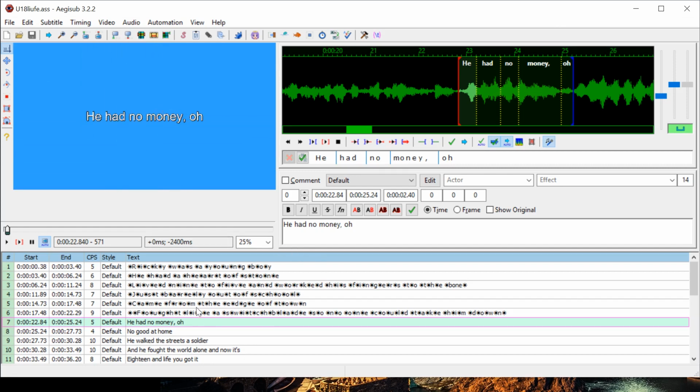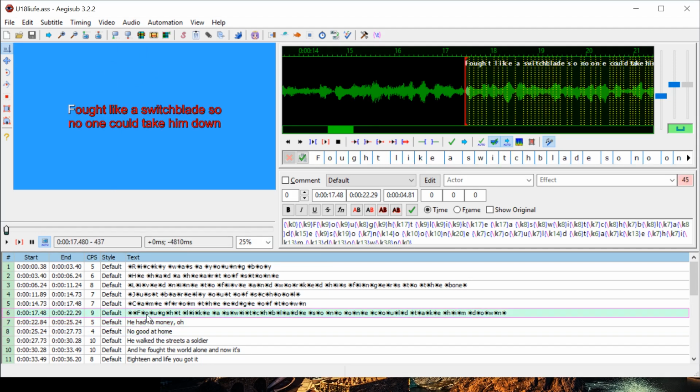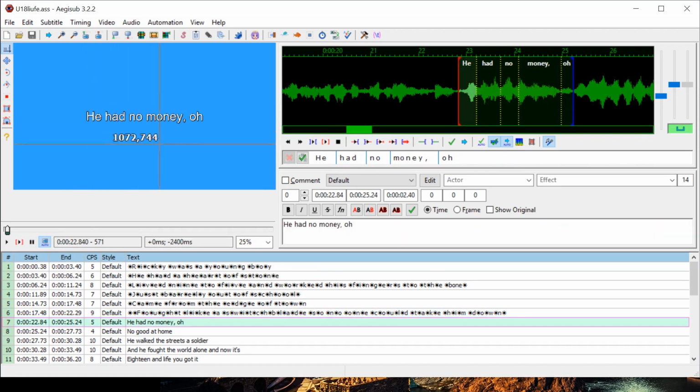Okay, I'm going to keep continuing on for the rest of the song. These first 6 lines, I've just been following along. See this? Like a switchblade, so it kind of rolls. It just rolls nice and smooth. But for the rest of it, I'm just going to do one word at a time.